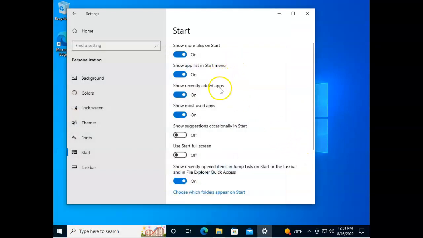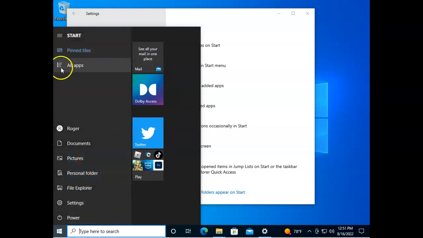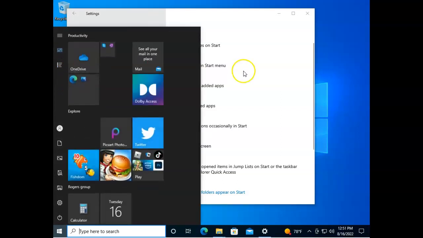I also have an option to not show the apps list. So if I turn that off, now you'll see that the apps list is gone, and I have more room here that I can make for my tiles. Now when I do that, you see I've got two new icons. This can take me back and forth between the apps and the tiles.